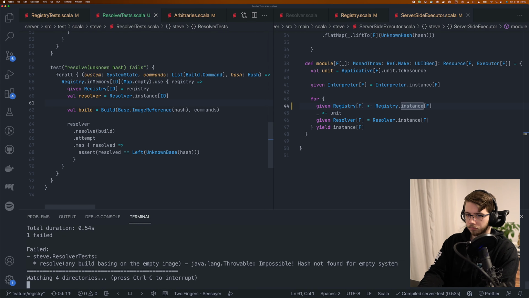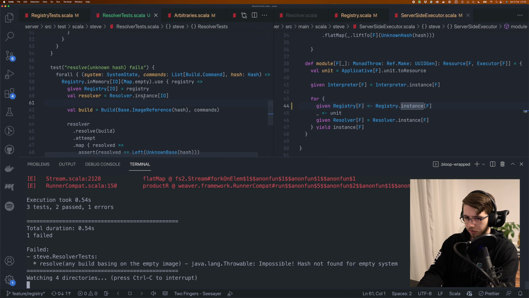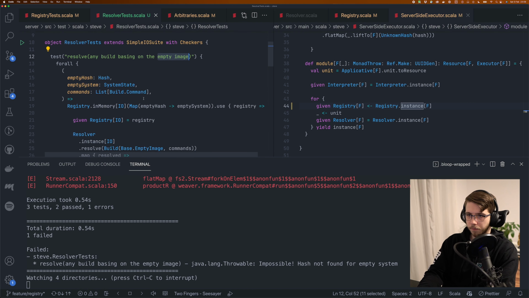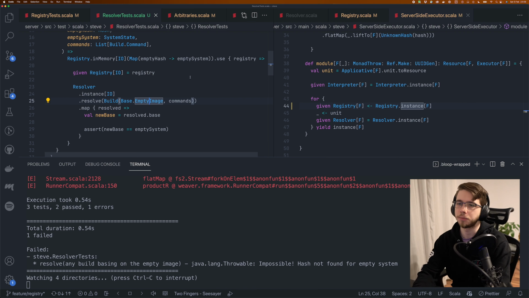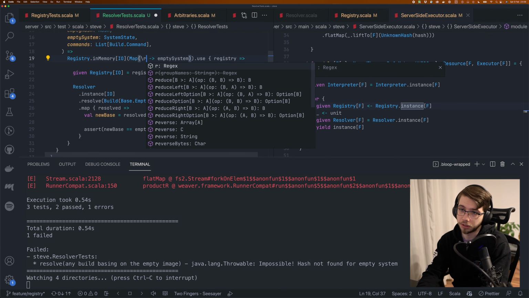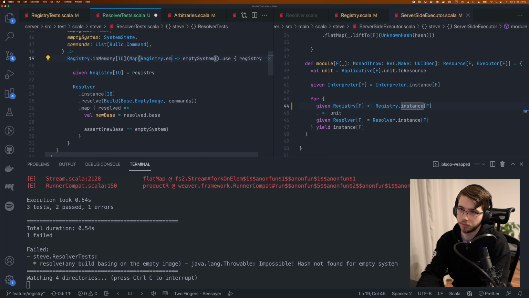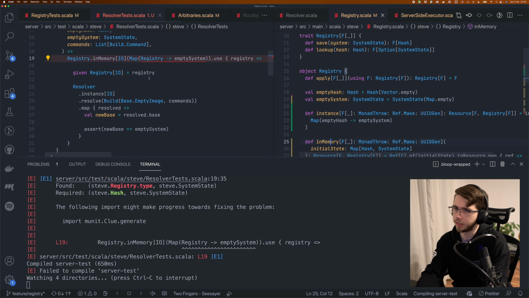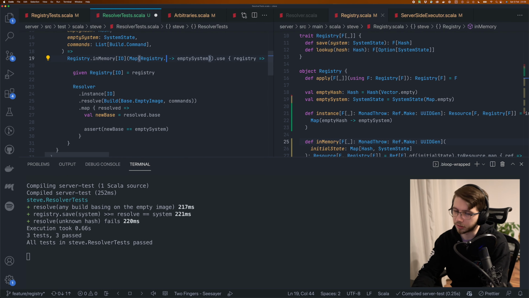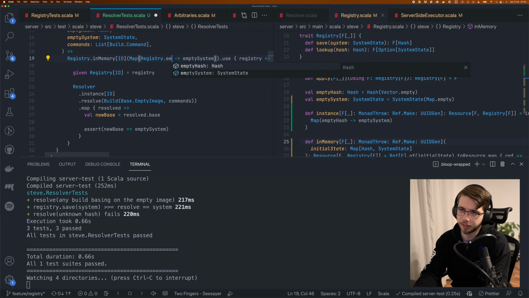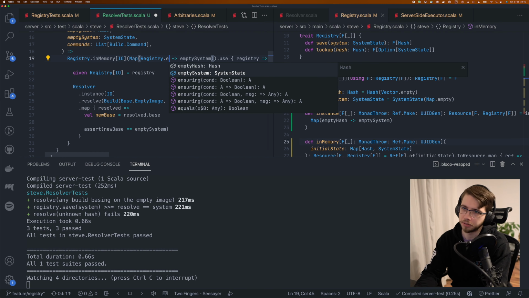Okay, now there's a failure. Hash not found for empty system. That's supposedly impossible. Do we have empty hash? Oh, I see. Yeah, this cannot be like empty hash, empty system. It has to be registry empty hash. Yeah. That's it. It was just completions didn't hit here. Okay, now it's showing up.